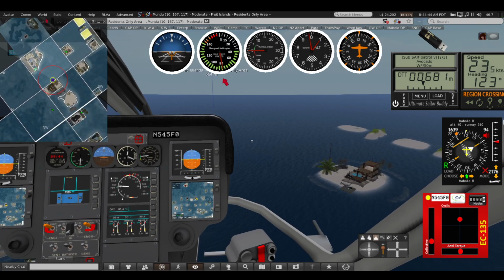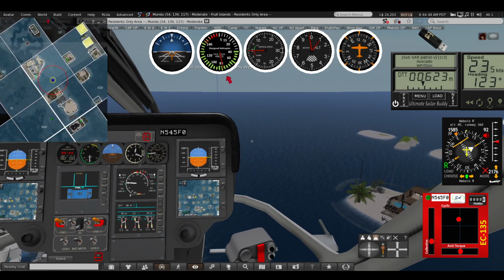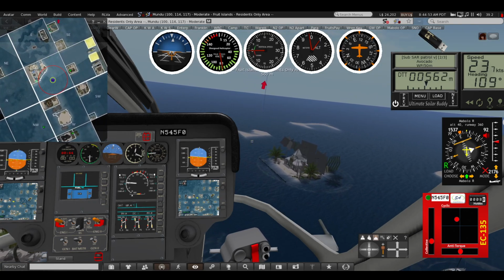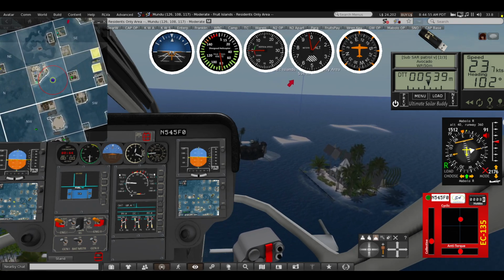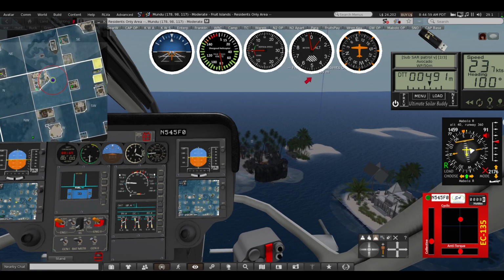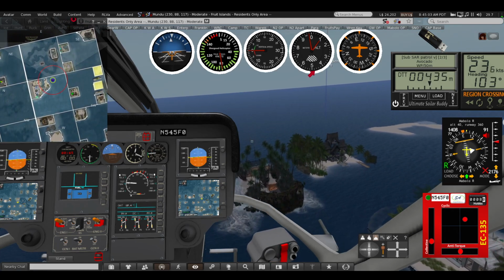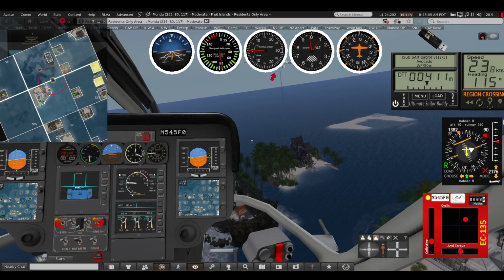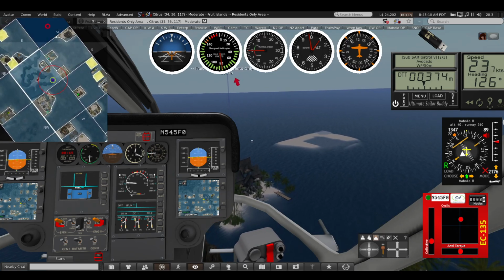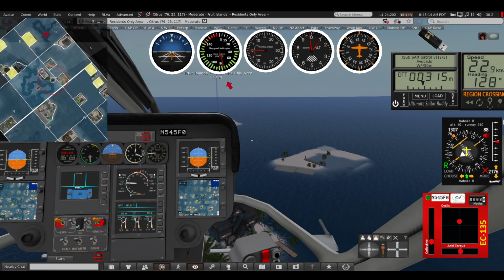There's a lot of nice homes in this area though. I'm headed right for that corner, so I guess I better pull off course just a little bit. And now I can get back on course and start slowing down.